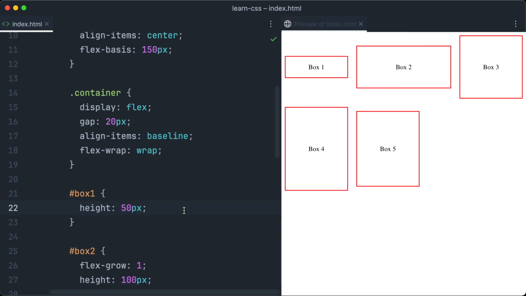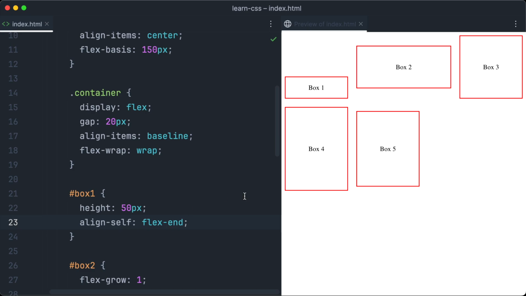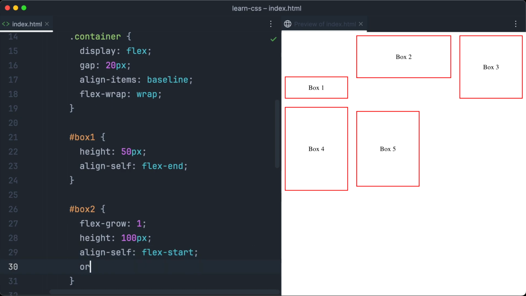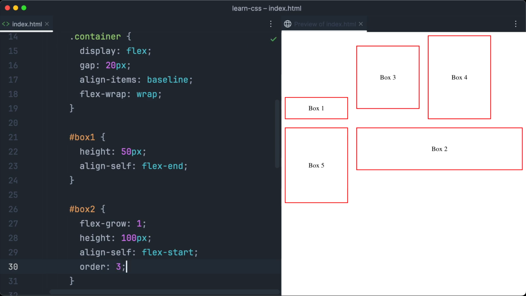Do you remember how we used justify content and align items for aligning flex items within a flex container? Of course you do. Similar to that, you can also align flex items individually by using the align self property. And what if we want to take full control over the order of our boxes? We can do that easily by using the order property.